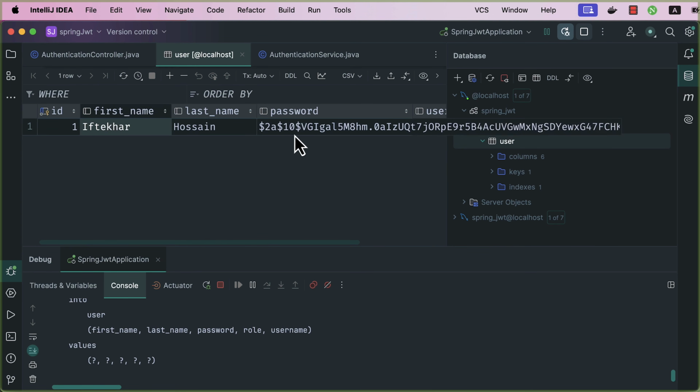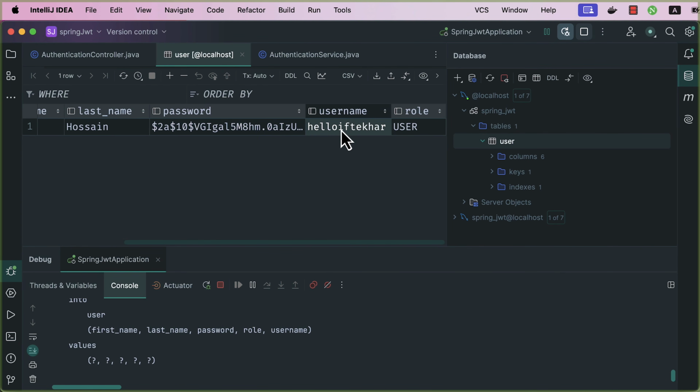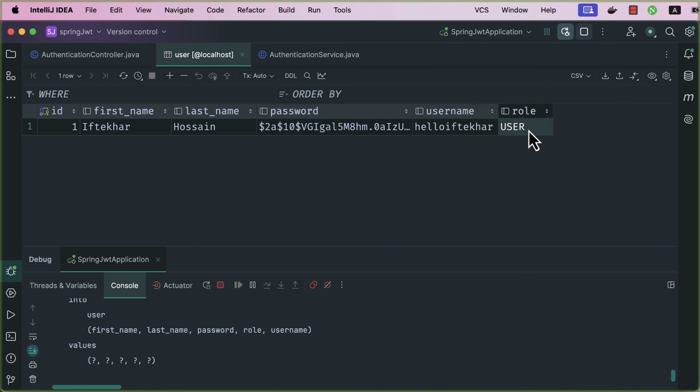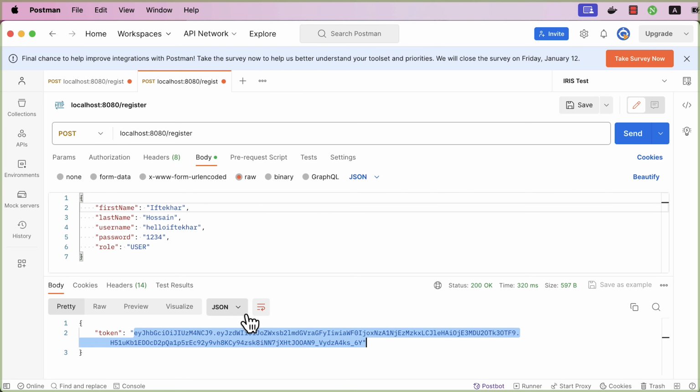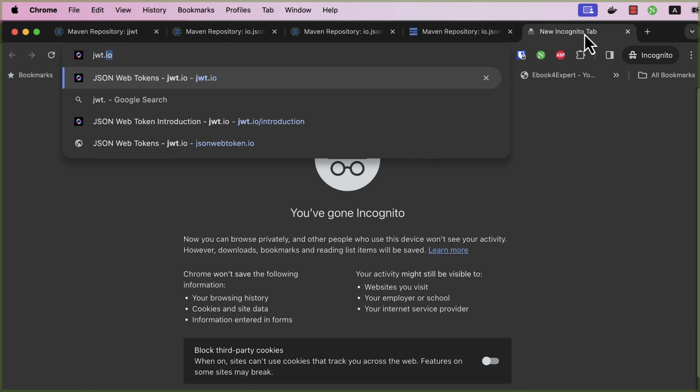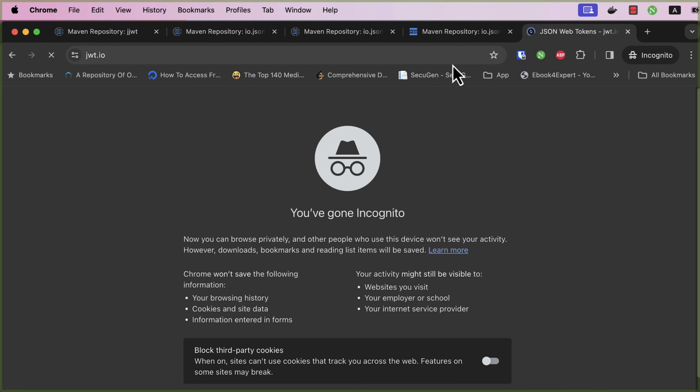The first name is here. This is the password, username, and role. Our data is saved. Let's decrypt the token and check it. Copy the token. Open the browser. Go to jwt.io.